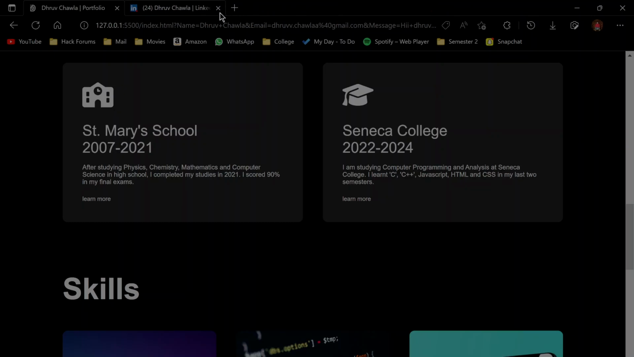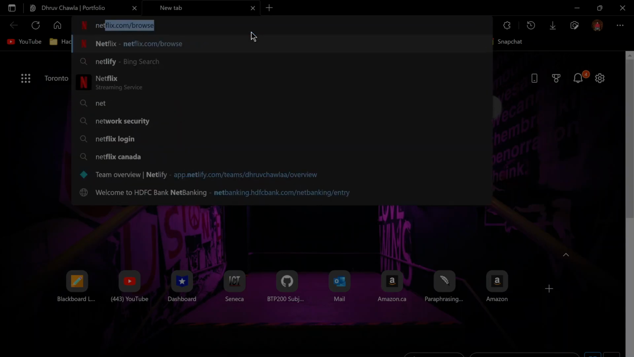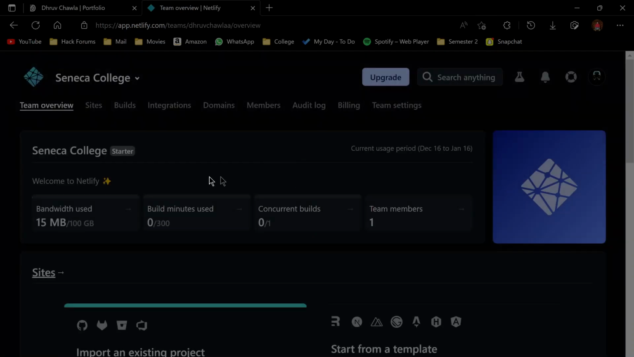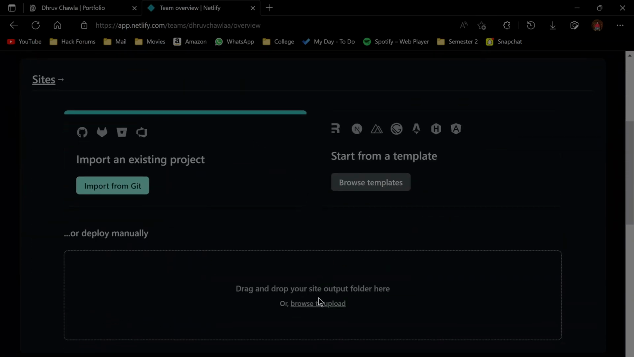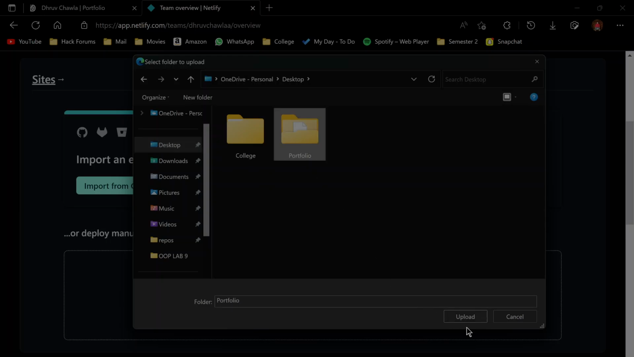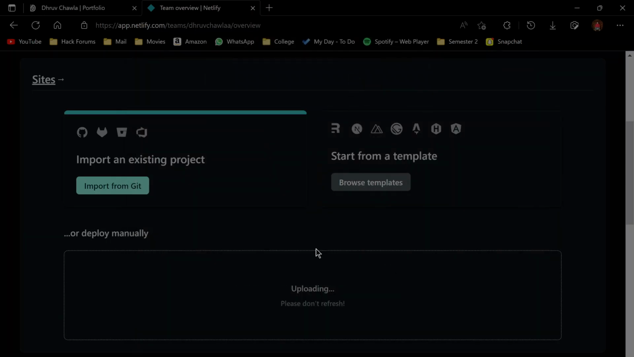Not to forget, we have to host this website on our server. So for that, we'll be using Netlify. So go over to Netlify. And then here we can upload our files. There we go. Desktop. And then we upload a portfolio folder. Upload. It's going to take a minute to upload.